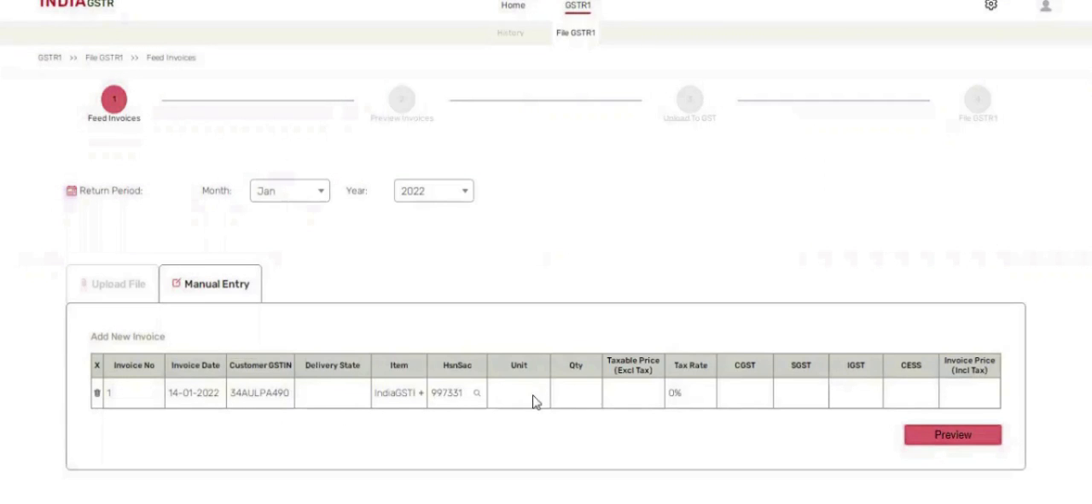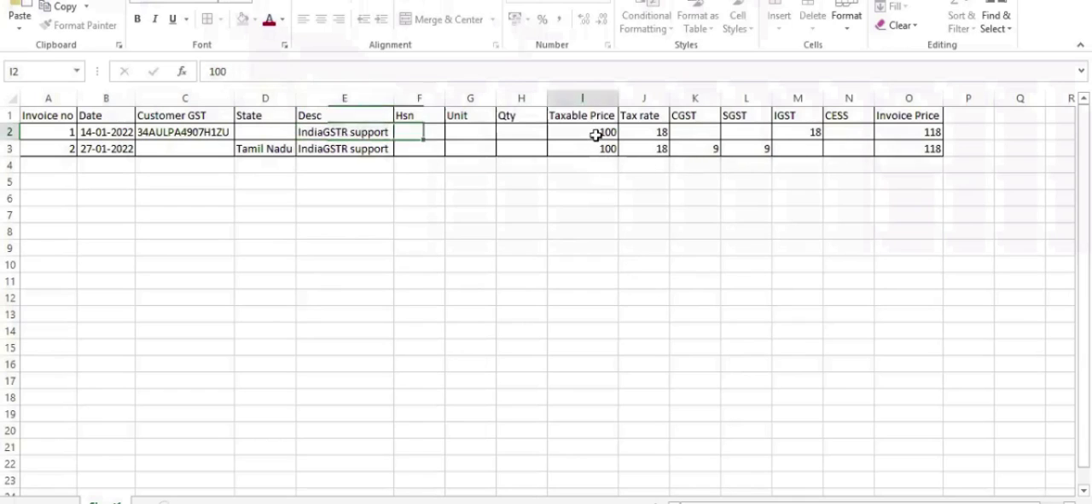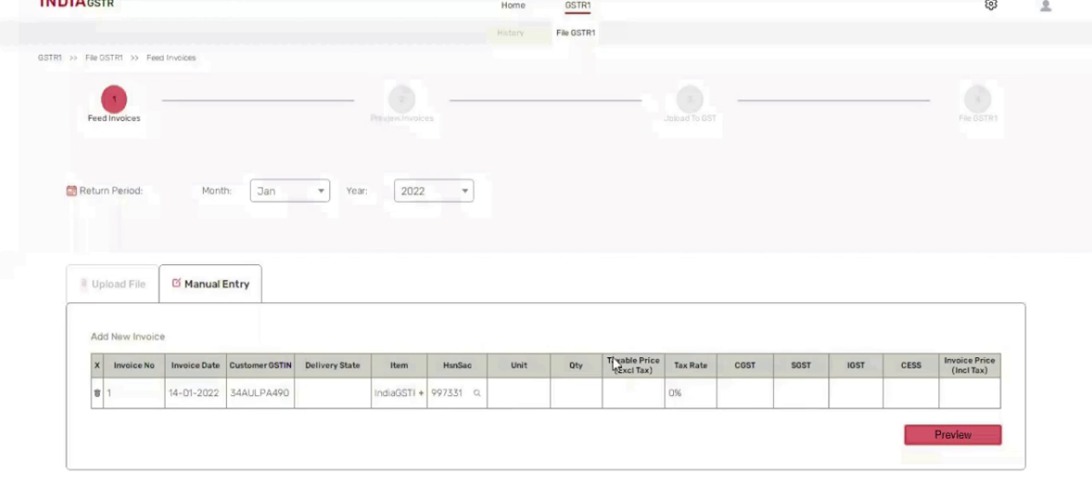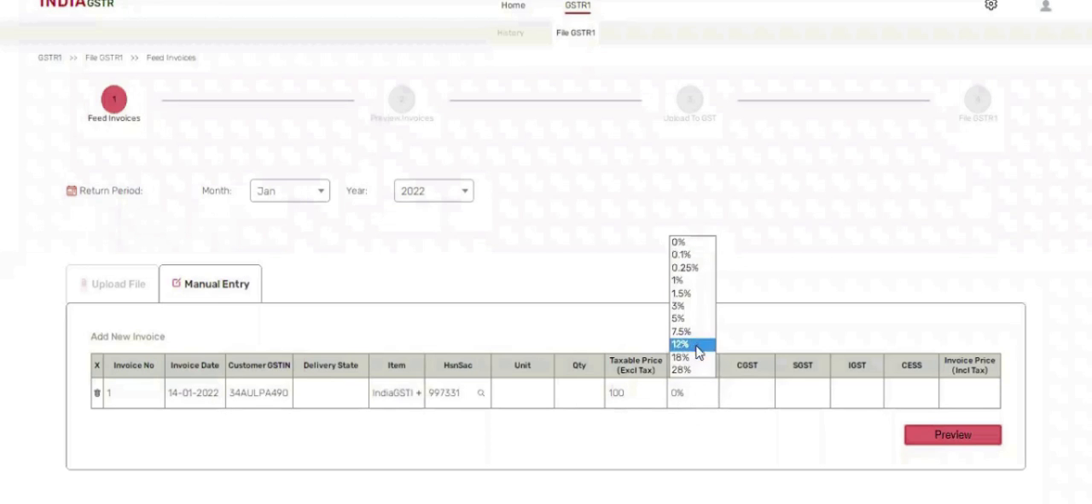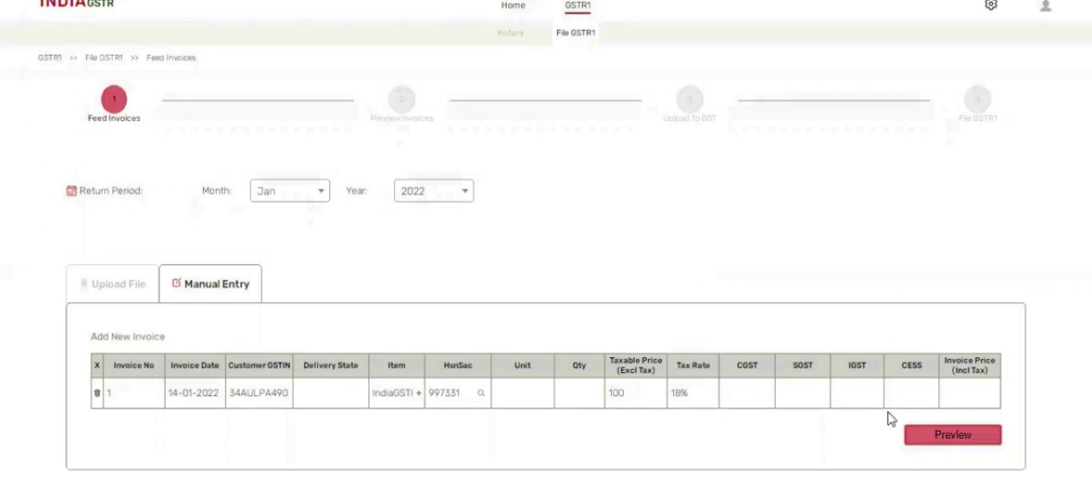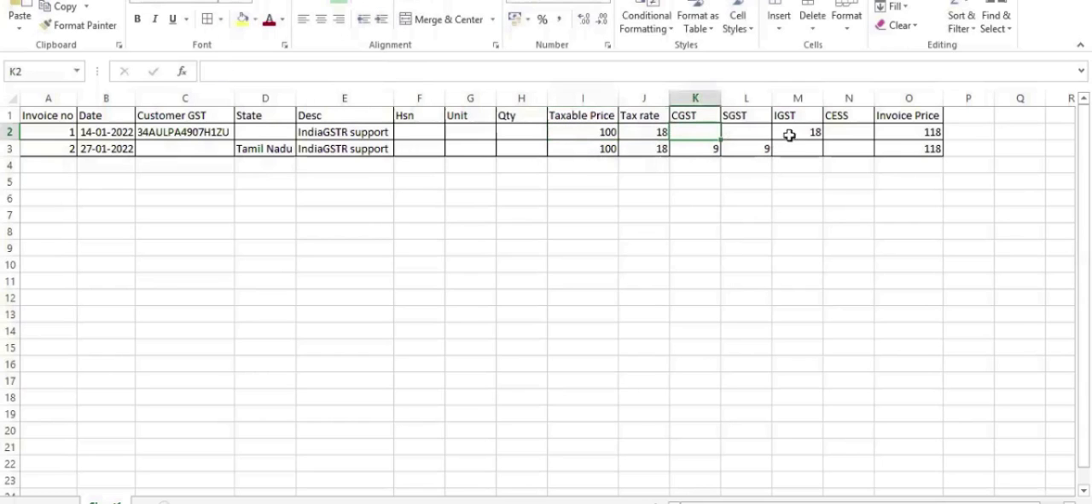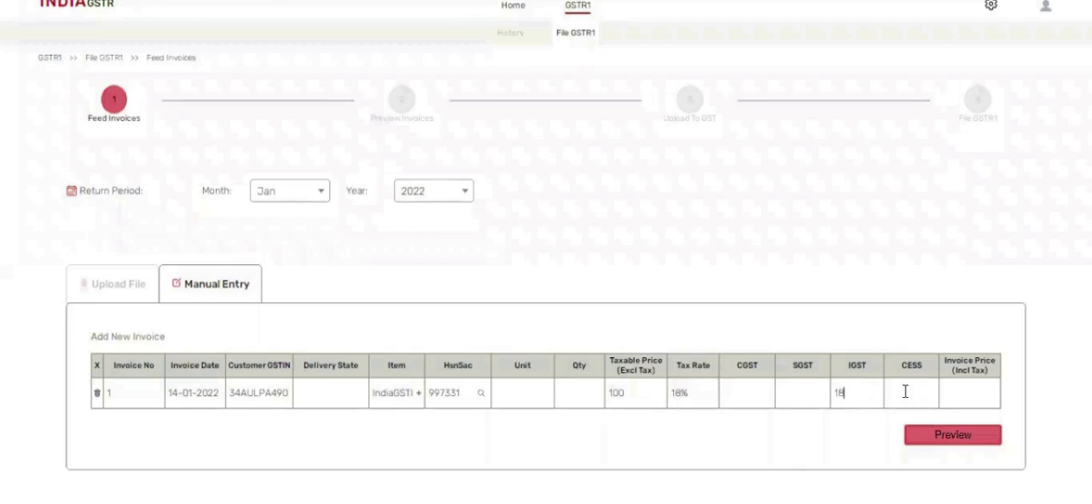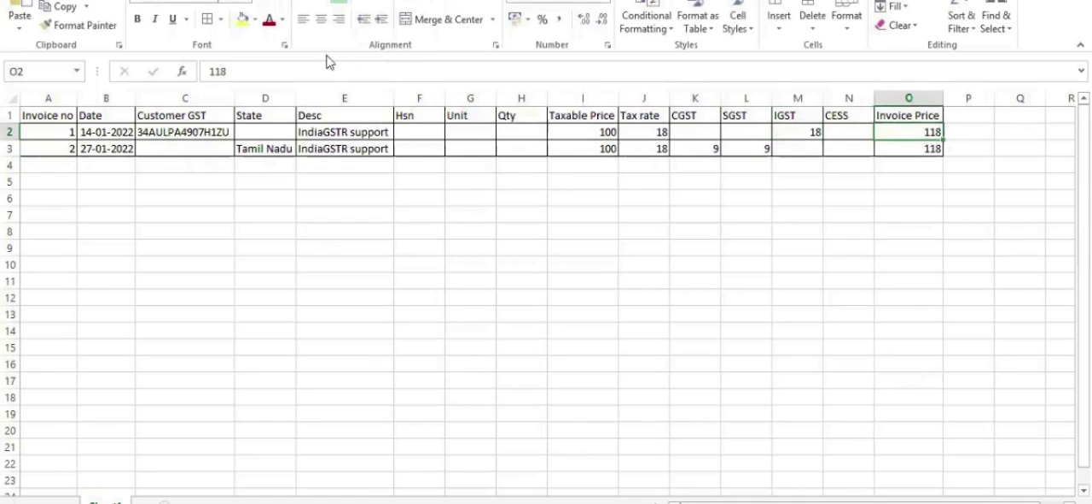Since it is a service, we don't have to provide a unit and code. Let's move to the taxable price. In case you have goods, you can choose the unit and the quantity. Here it is not applicable. And then the tax rate. We have all the predefined tax rates here. Choose the tax rate which matches your case. GST.